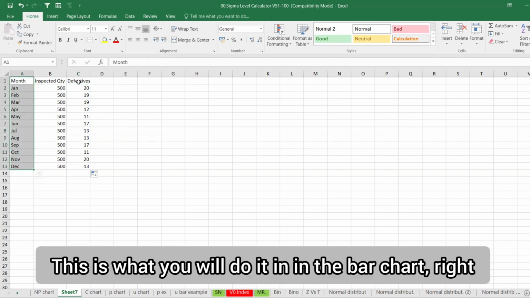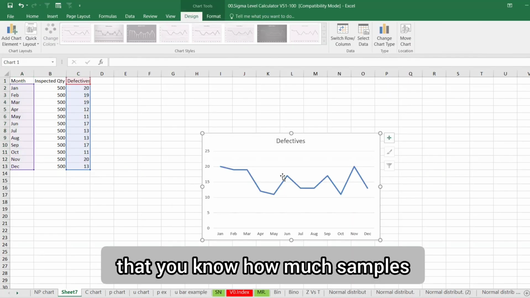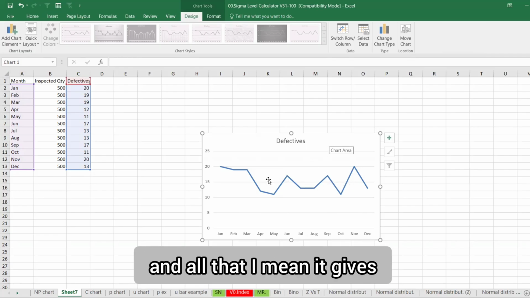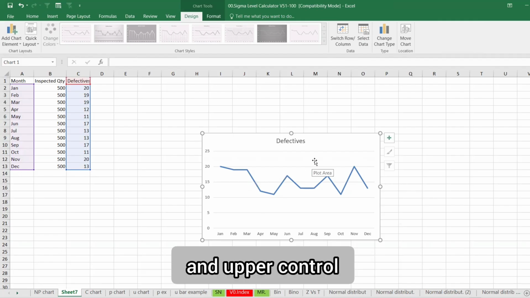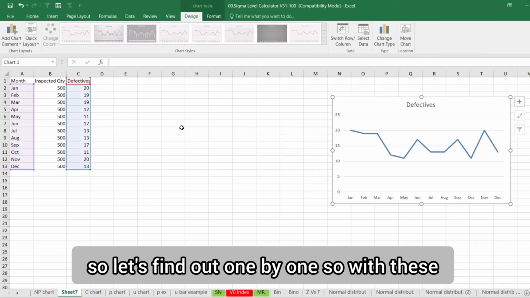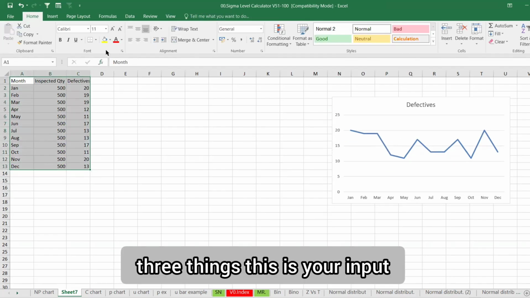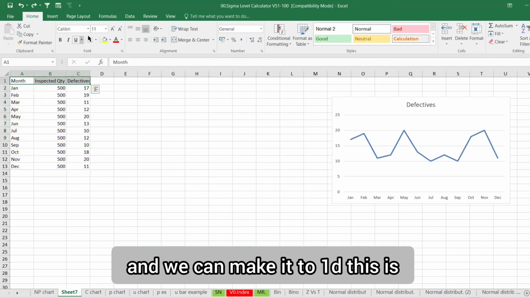This is what you will do in the bar chart, right? A bar chart doesn't give you a picture of how many samples there are and how many errors are happening. It gives an idea of how much error is happening, but what's the lower control limit and upper control limit? That's why we are using a control chart, right? So let's find out one by one. With these three things as your input, we can make it only this.